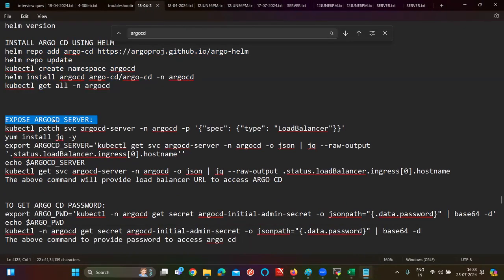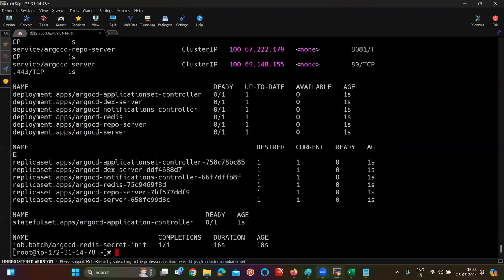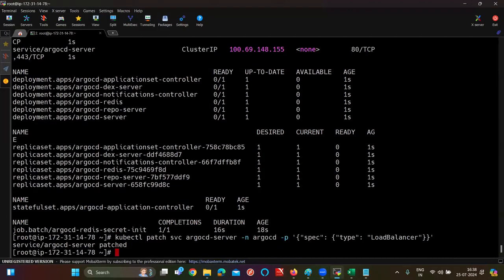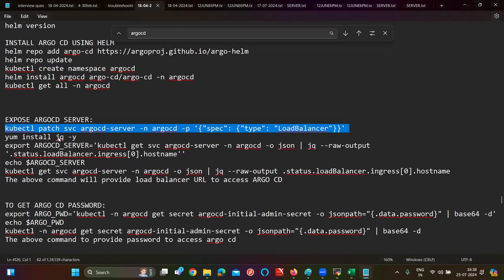Now you want to expose the argocd server. Expose means I am going to use a service here. With the help of kubectl, I am patching the service called argocd server in the namespace of argocd. So specification, which kind of specification I'm using here? That means I'm exposing the argocd server to the load balancer. Copy, paste. That's it. And after that, you need to install the command called JQ.